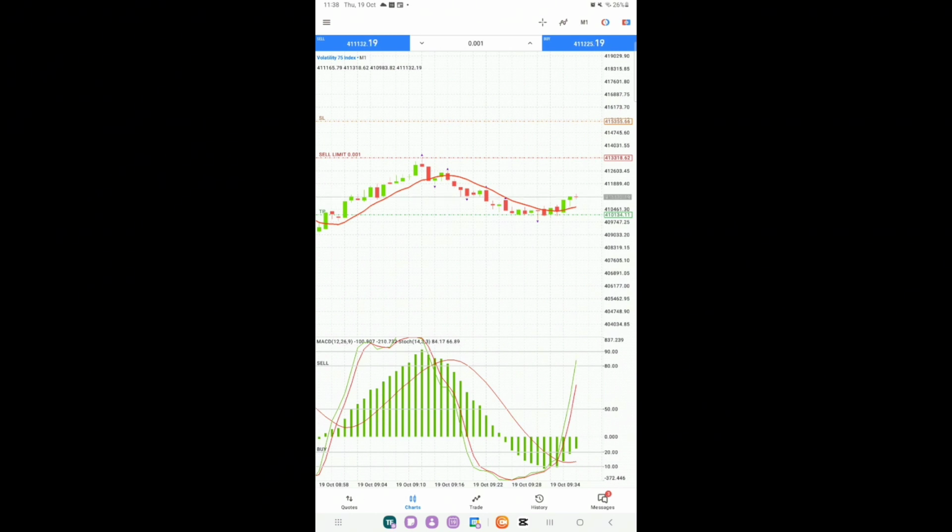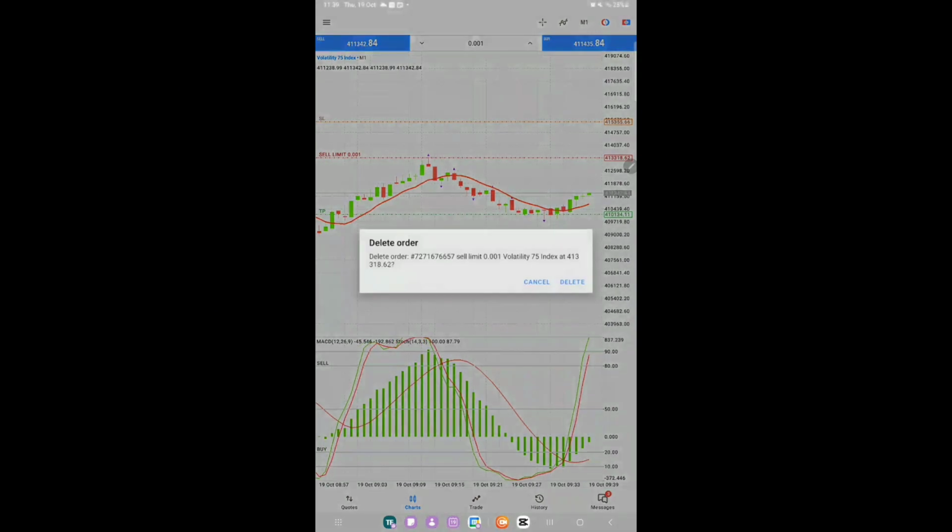And let's say you don't want to get into the trade anymore. It hasn't activated yet because the price hasn't touched the sell limit, and you just want to delete it because you're not confident that that's going to happen. You're just going to click on the order, and then you're going to click on delete.